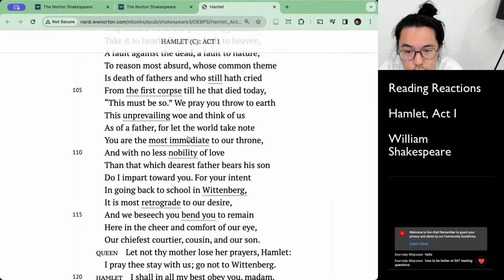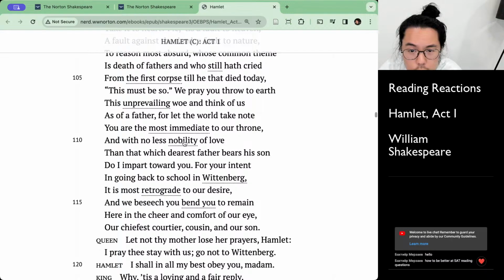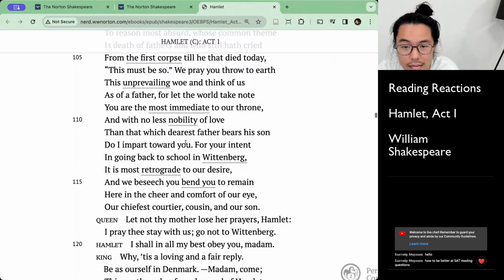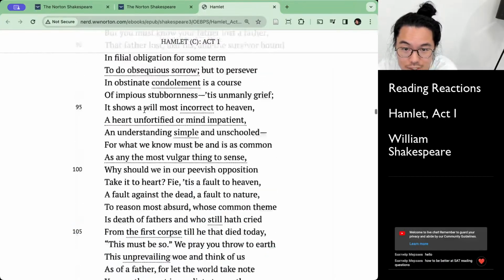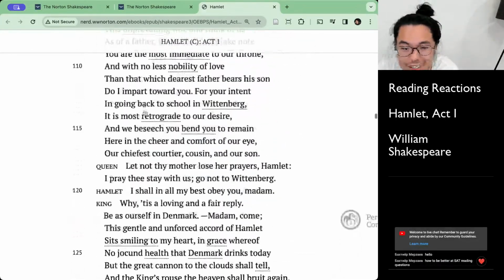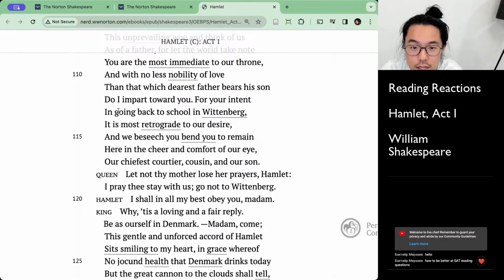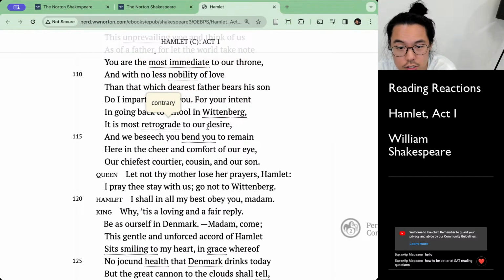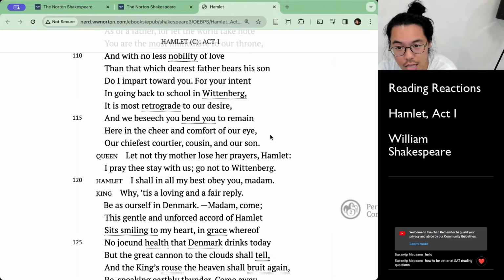Well, you are the most immediate to our throne, and with no less nobility of love than that which, okay, I love you dearly, is what he's saying, but don't be an idiot. For your intent in going back to school in Wittenberg is most retrograde, contrary to his desire, bend you to remain here. Do not go back to school.